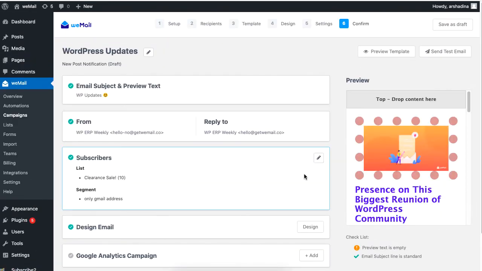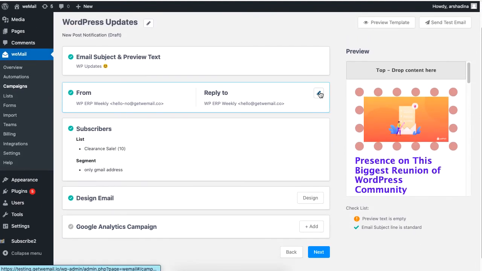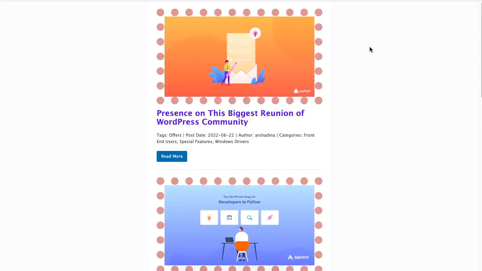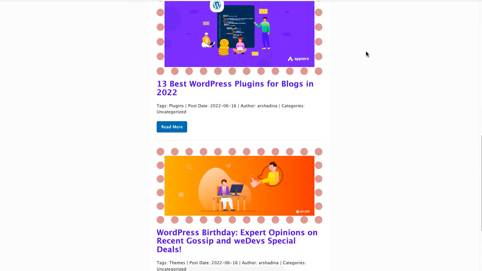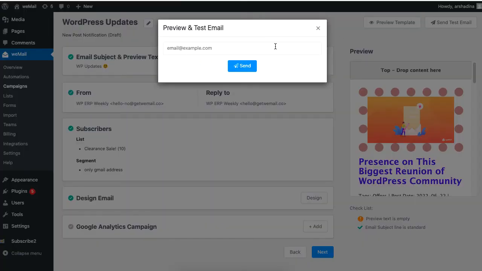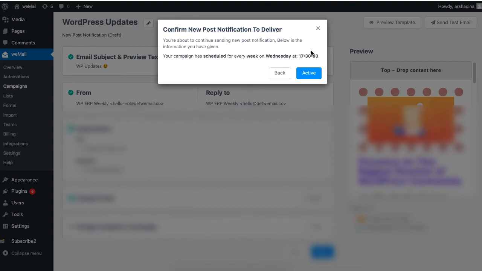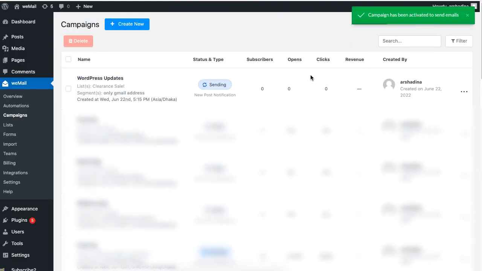In the Confirmation section, you can check your template and even edit them again to correct your errors. You can also preview your work if needed. Or you can send a test mail to check your work. Click on Next and hit Activate to send your post to your subscribers.